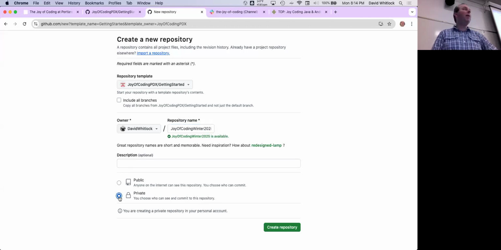You will want to make a private repository. This is where all the source code that you write for your projects will go. That code should not be visible to anybody else. However, I'm going to make a public one so that you can all see the code that I write and leverage it in your own assignments, if that makes sense. So again, you'll create a private repository, and I'm going to create a public repository. I recommend you call it Joy of Coding Winter 2025. And I'll click Create Repository. Public repository in my personal account. Yep, exactly what I want.